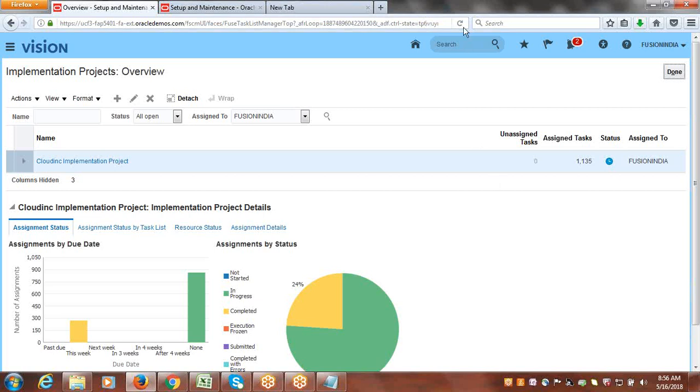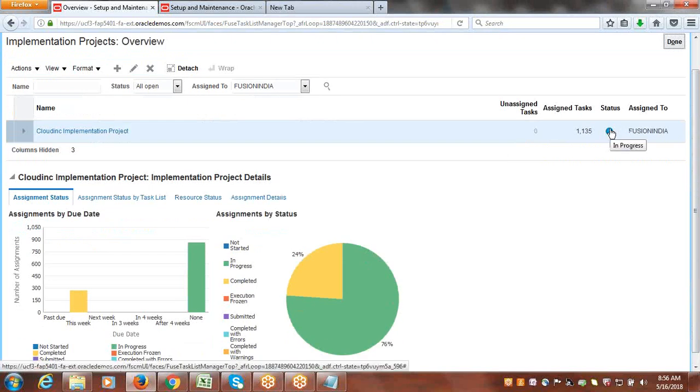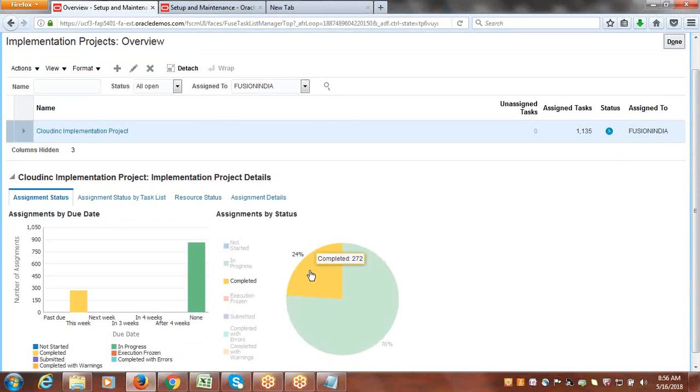Now see here, you can see some statistics. So here, this is a project. Against that project, the progress you could see is in progress, and here you see 24% of the project tasks are completed. The completed task number in the pop-up you can see is 272. So we mark it as completed. Out of the entire project, 24% is completed.